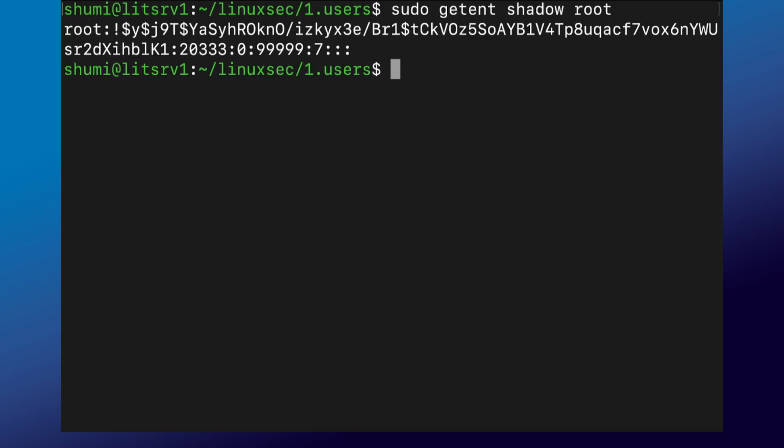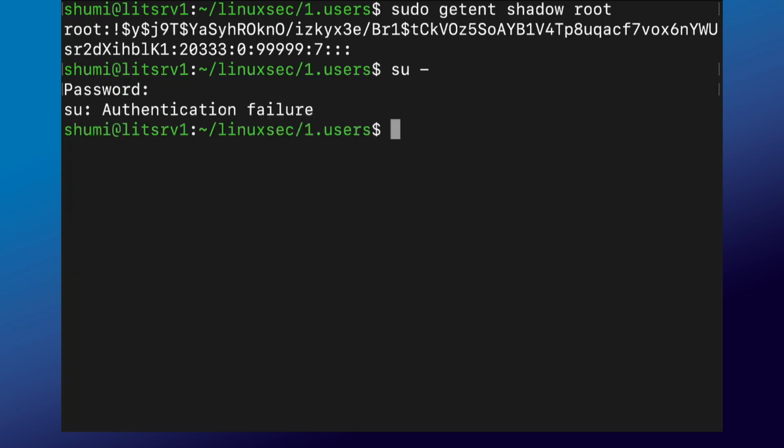Please notice this exclamation mark at the beginning of the password field. This indicates the account is locked. So we can go ahead and test that su no longer works. I'll type su -, provide the root's password, and we get an authentication error. Perfect. The su command now fails even with the correct password because the account is locked. This is exactly what we want for security.